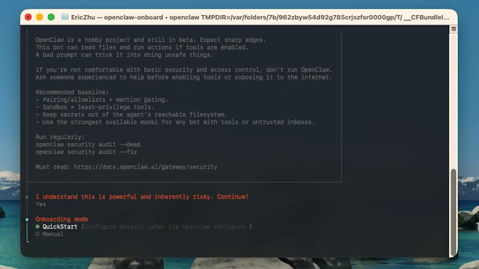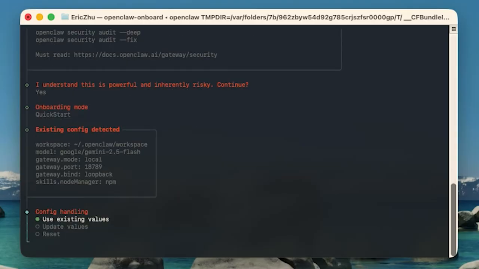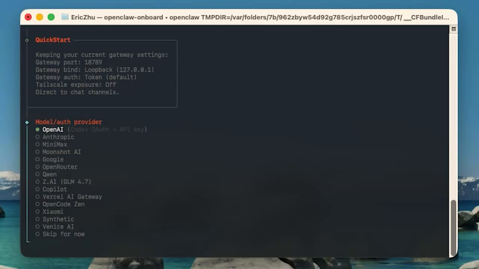Choose Yes. Choose Quick Start. Choose Use Existing Value. Choose your favorite model. I'm using Gemini, so I choose Google.